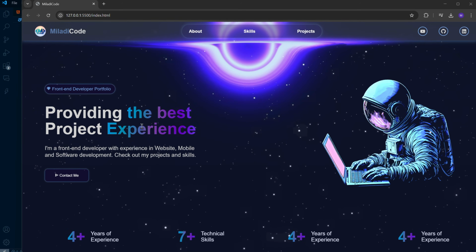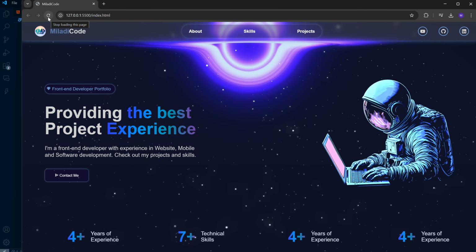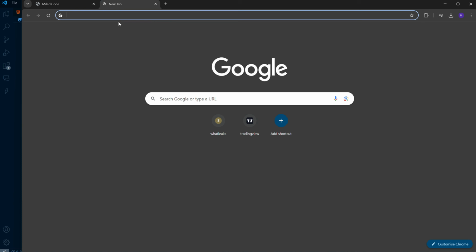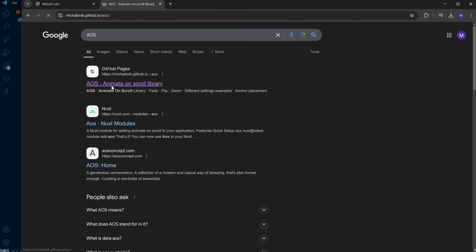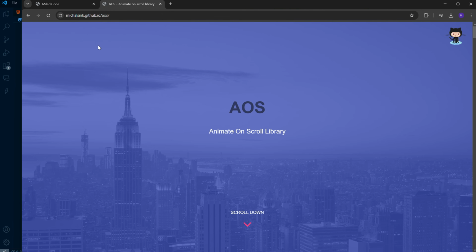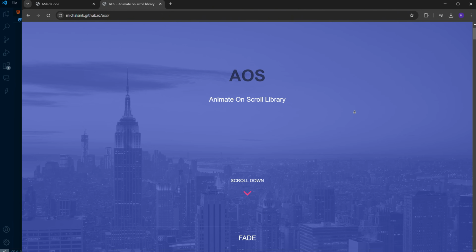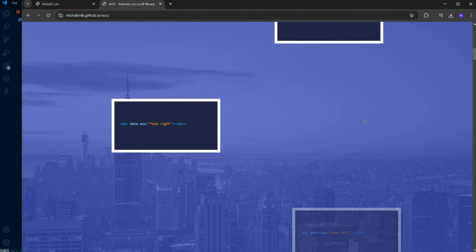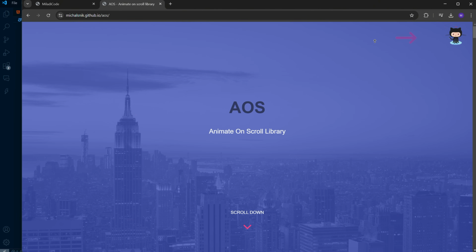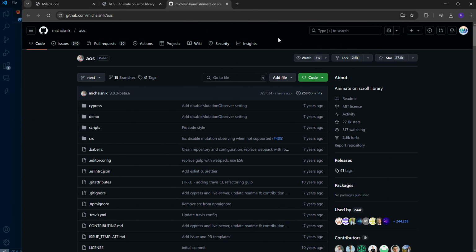To add reload animations to our project, we'll use the AOS Animate on Scroll library. Start by searching AOS on Google and clicking on the AOS page. This library offers a wide range of reload animations. To access the library, go to the top right corner of the AOS website and click the GitHub icon. This will take you to the library's GitHub repository.